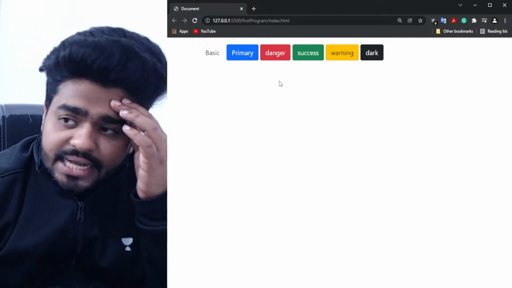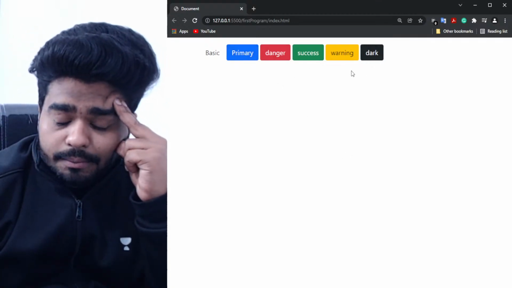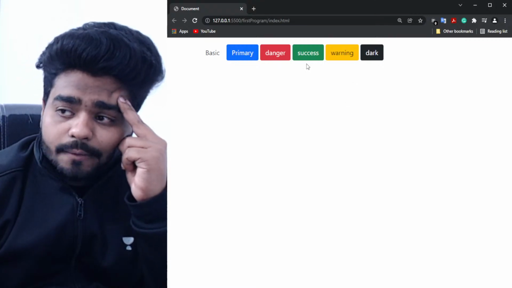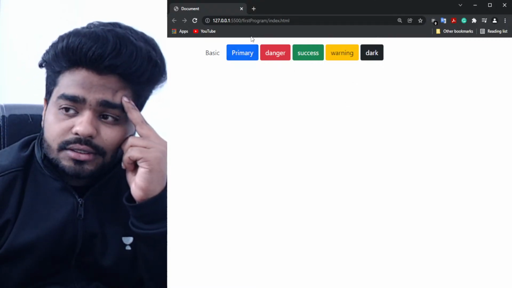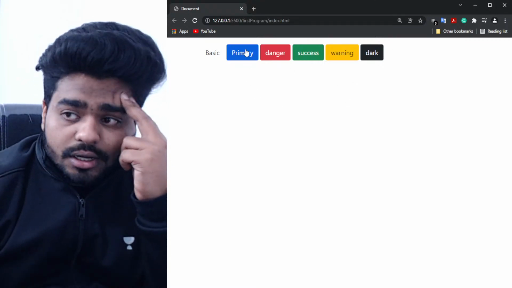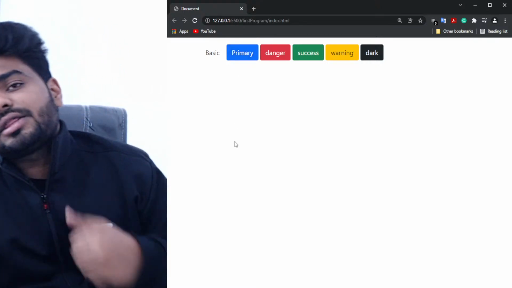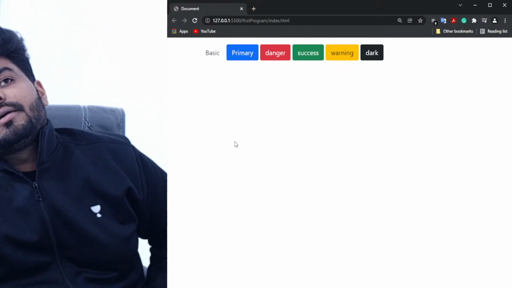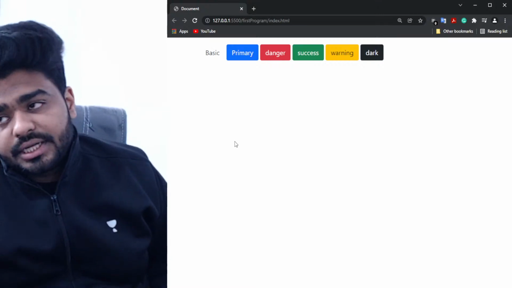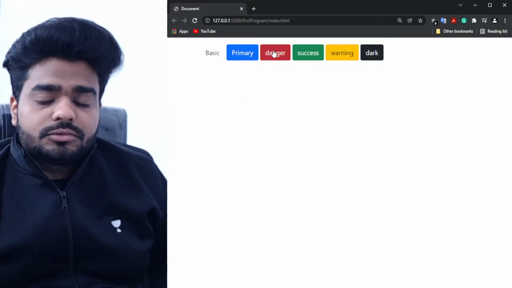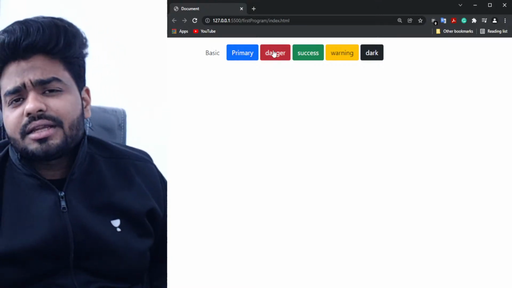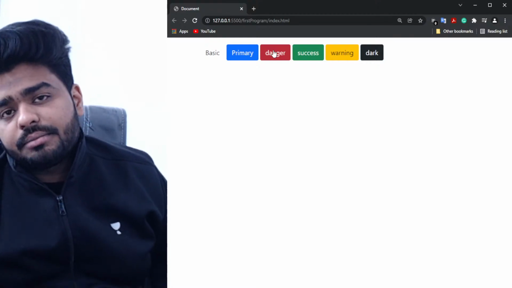You must have seen this kind of colorful buttons in your web applications or websites. Where do we get this kind of buttons, right? And the colors also denote something. So when you say primary, it means these are used in normal buttons when a user wants to click something. Danger means don't want to do that, or red color always indicates danger, so that's why it's named as danger.